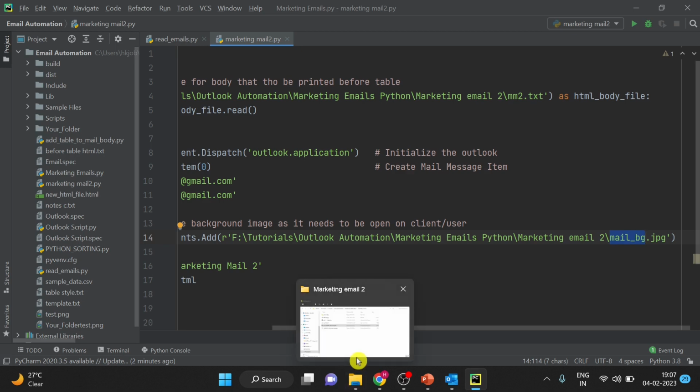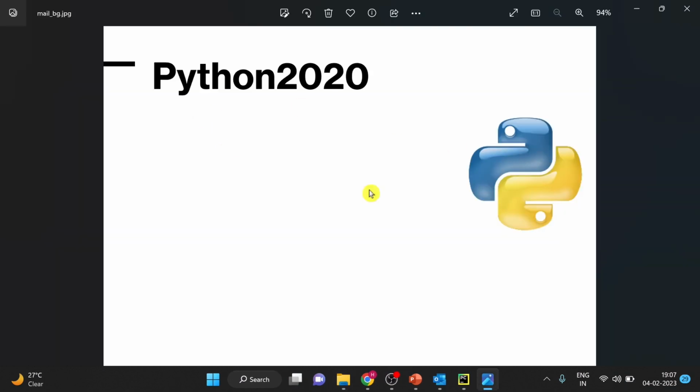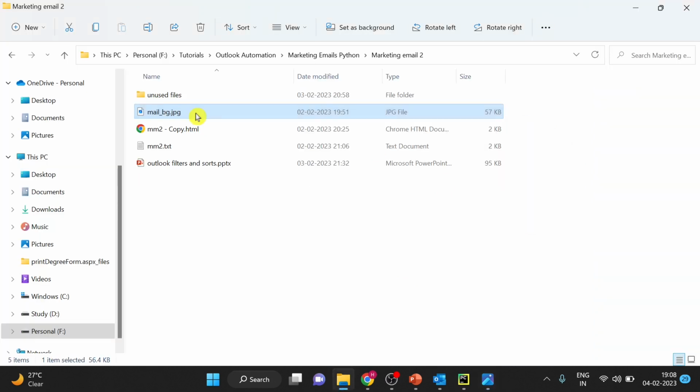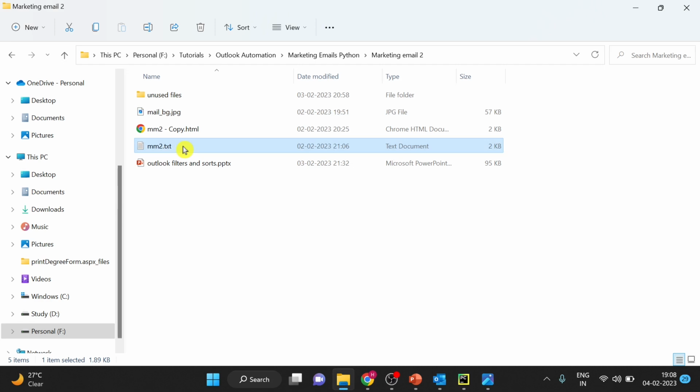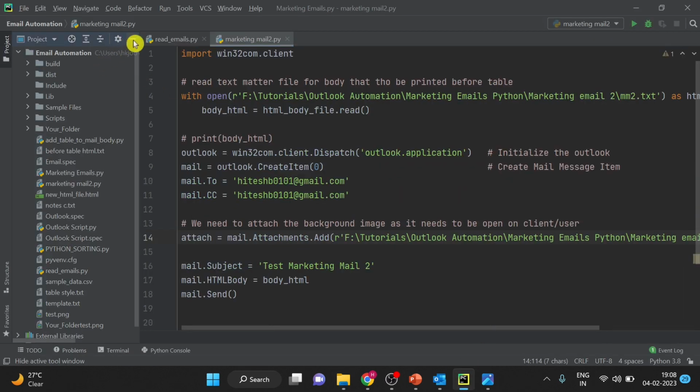I'll go to the folder, and if you see, this is the mail bg file, the background file basically. This is a blank file right now. What I will do is share the link of these two files in the description so that you can download them and understand how things are happening. But as of now, you have already looked at it. Now let me show you the same names in the code as well. I'll just minimize this part now.